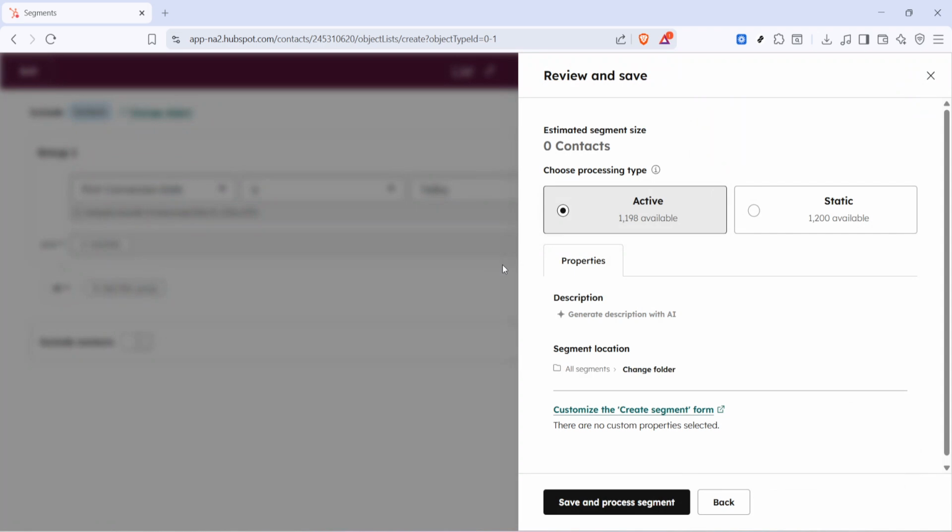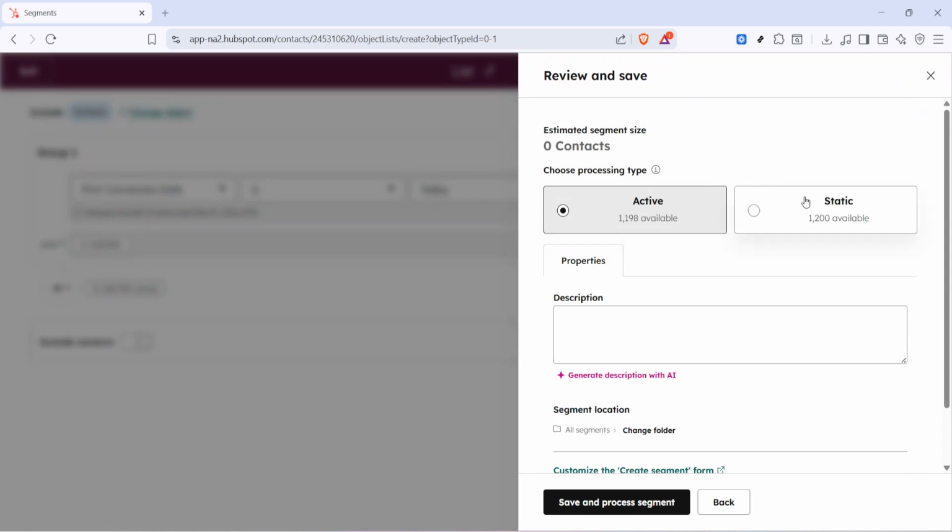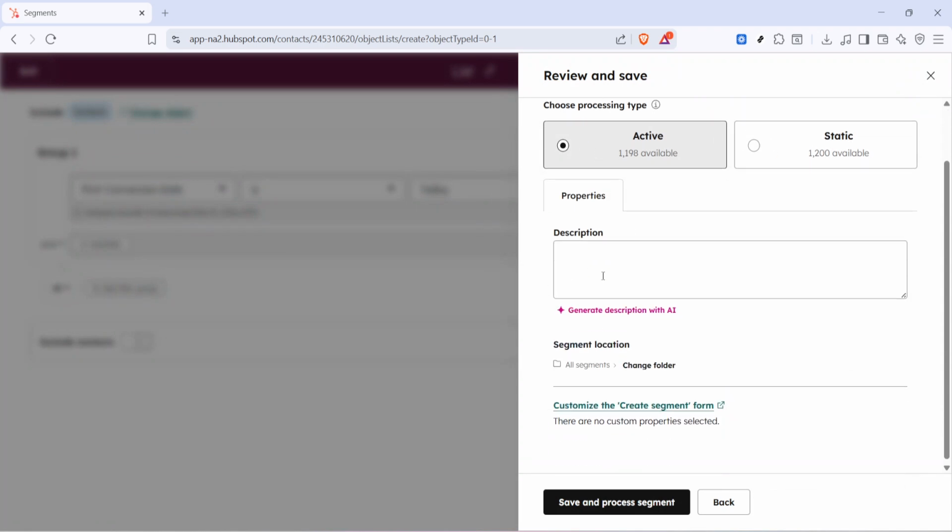You'll move to a details screen where you can add a description. Use this space to document the intent of the segment and summarize the filters you applied. Clear documentation saves time later, especially for teammates who may reuse or update the segment.